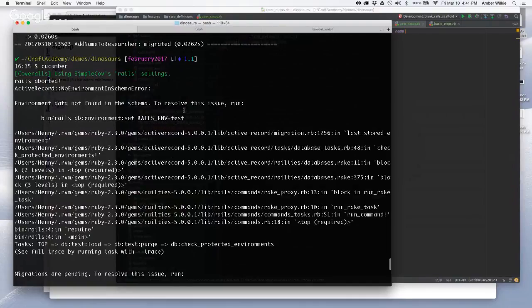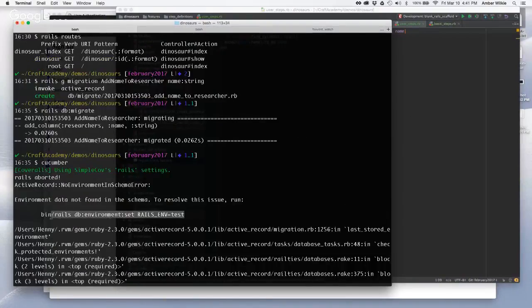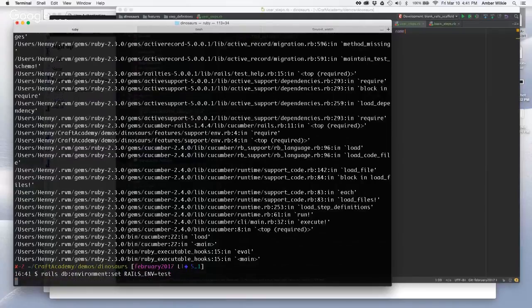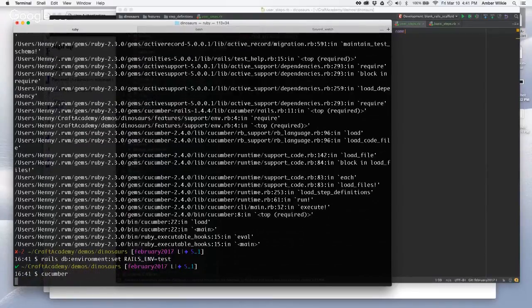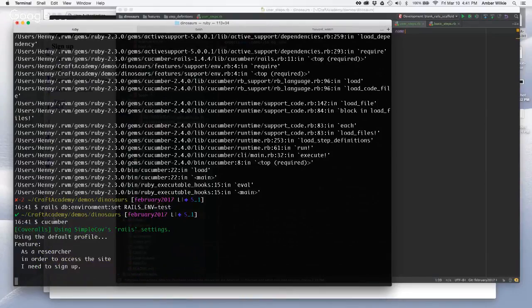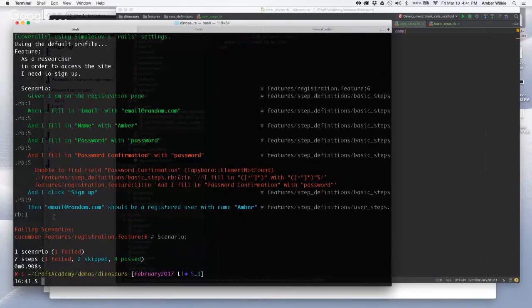Oh, yeah, I get this error all the time, and I haven't figured out how to fix it, and it's really irritating. Every time I make a database migration, I have to set this environment thing, and I don't know why. Bug. All right. You cannot find the field password confirmation.